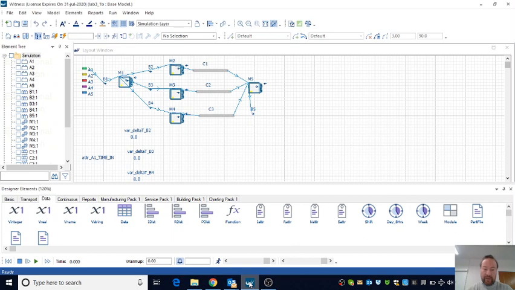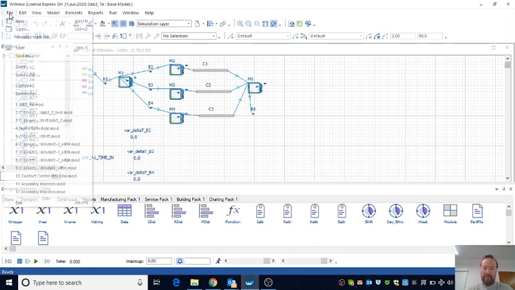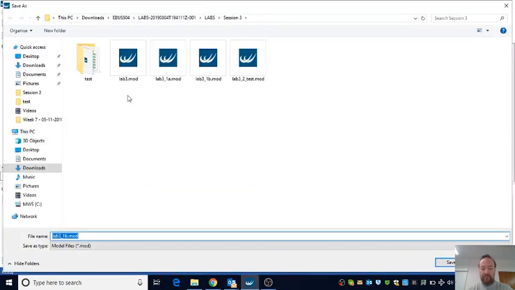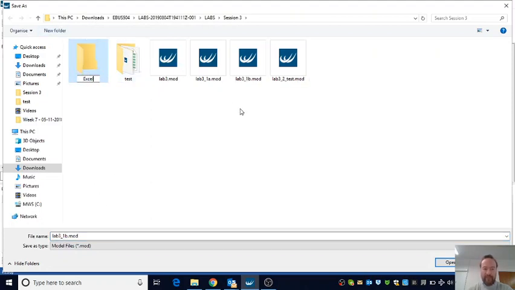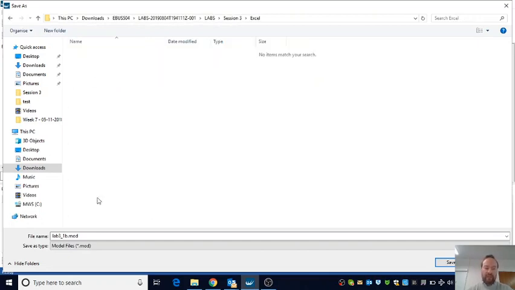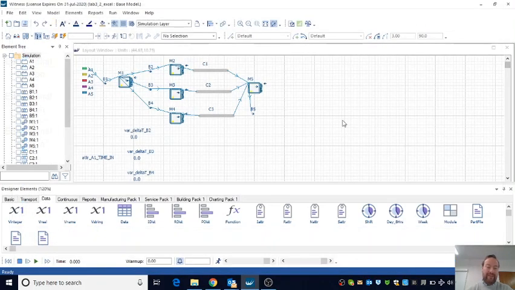The first thing I need to do is to make sure that I save the model with a different name. I'm going to create a folder which is called Excel, so I can be sure that everything that happens with Excel is going to be in that folder. I'm going to save this as lab32 Excel. Okay, so that's the first thing. So now I know that whatever the change is, it's going to be there.